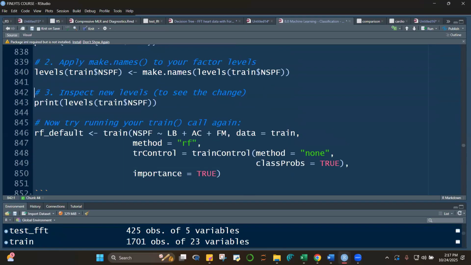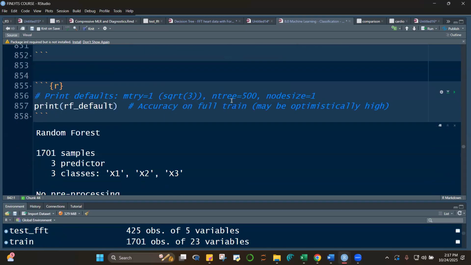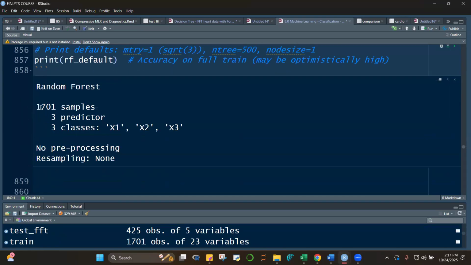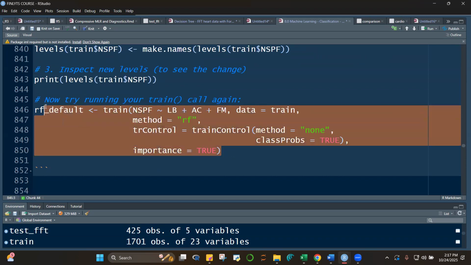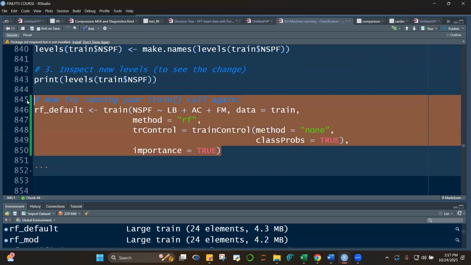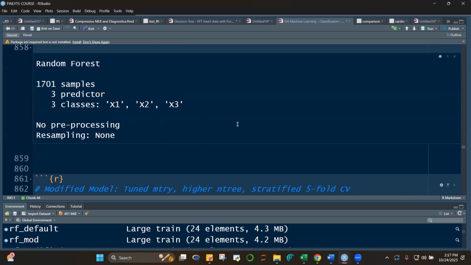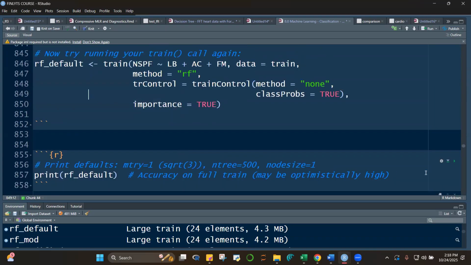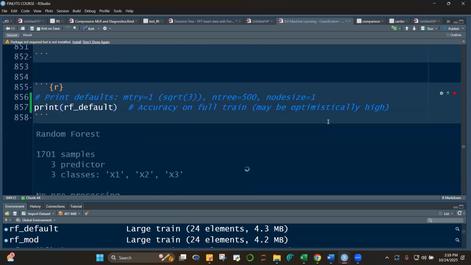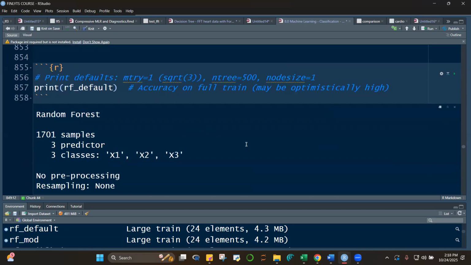Okay, so when we run this, what does it tell us? The default: 1701 samples, 3 predictors, 3 classes, x1, x2, x3. No pre-processing and resampling, none. Okay, so if we try to run this, this one, RF default. Okay, so we now have this RF default, and then we print the RF default here. Ito yung RF default natin, class.